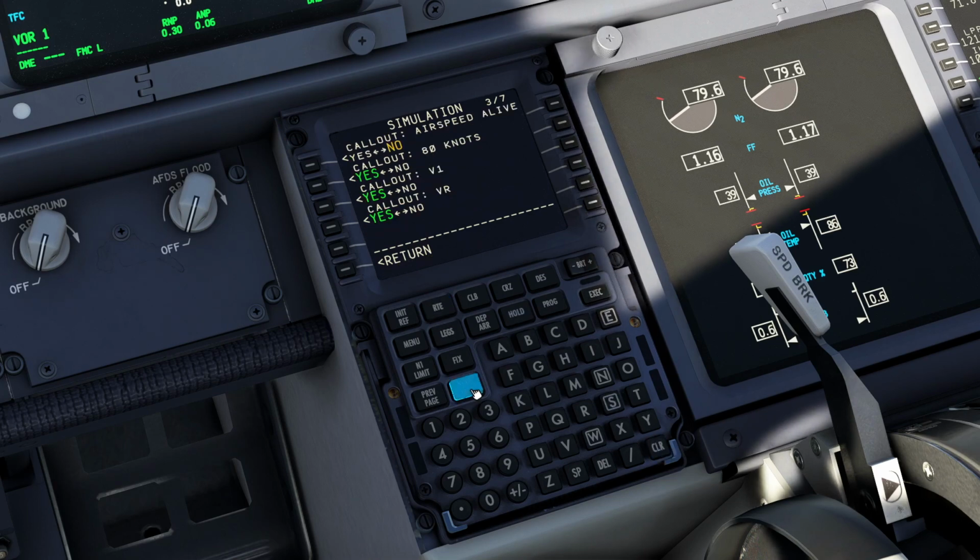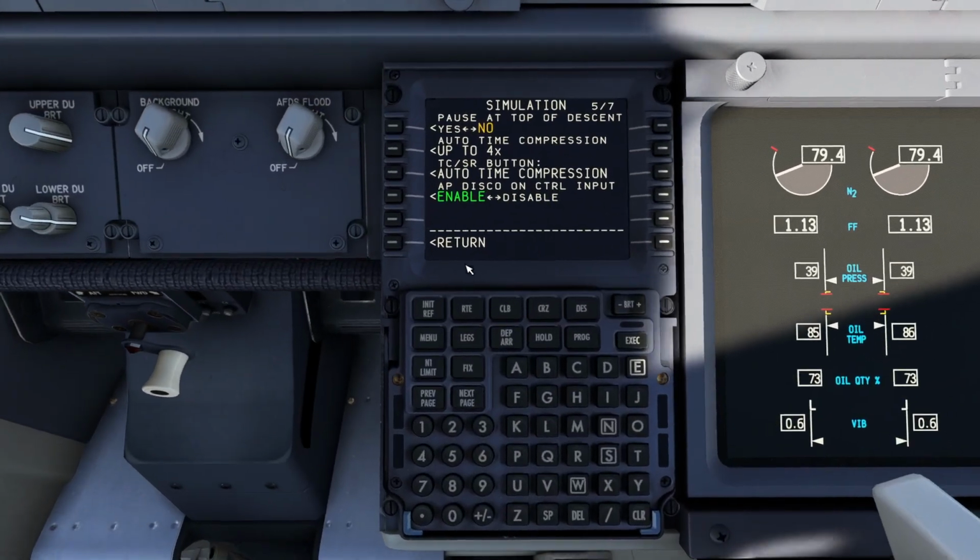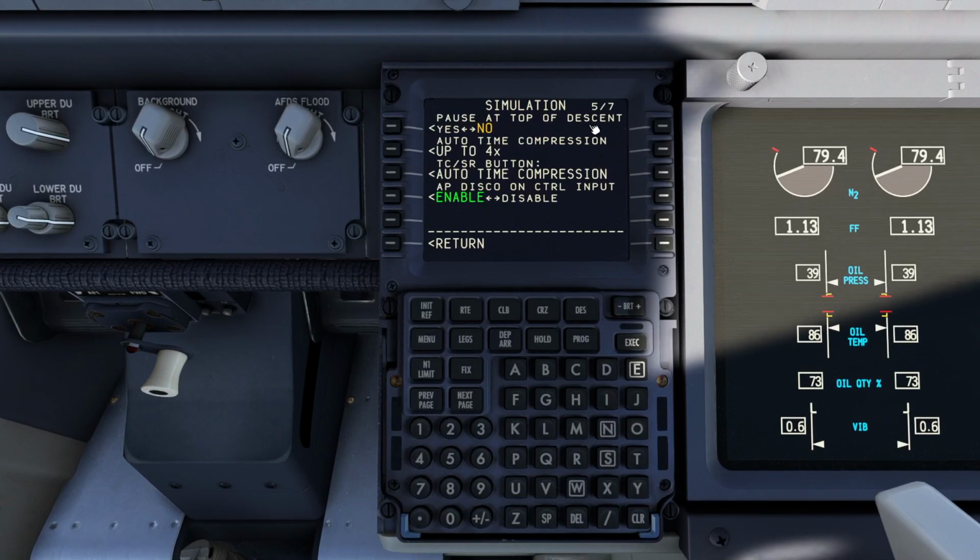The next one is something that I'm going to leave to the first officer video. I call it the first officer video because all these callouts will be done by the first officer, not the airplane itself. Then we can go to the next step, which is pause at top of descent.